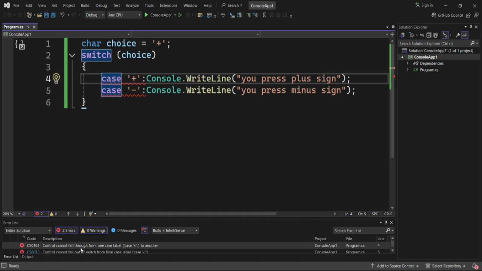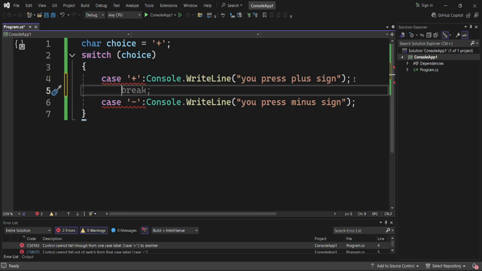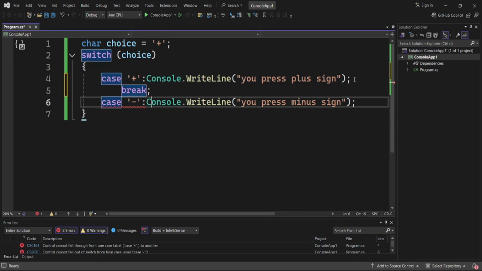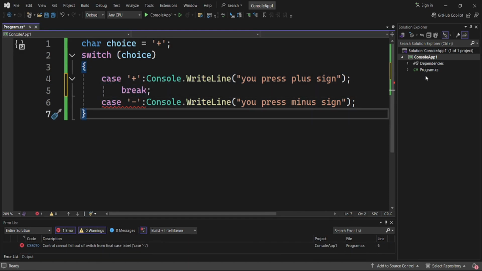It says control cannot fall through from one label to another. So that means you have done something wrong. That is, in your C#, it is necessary to put the break statement. Now I have put the break statement, and see how beautifully it is correcting the things.